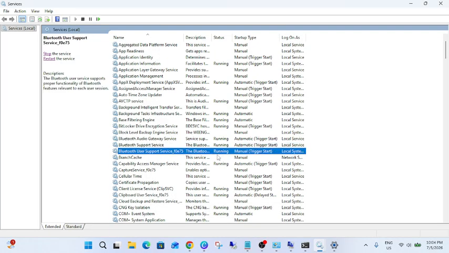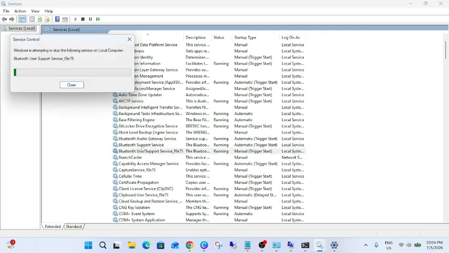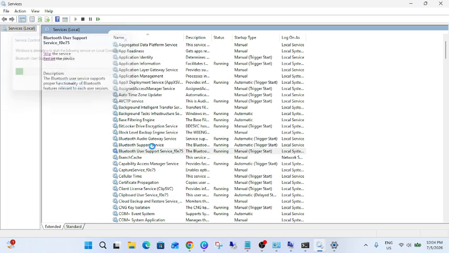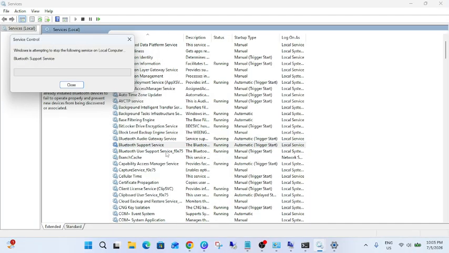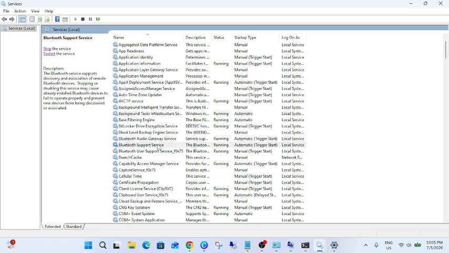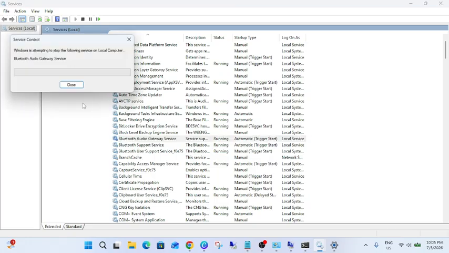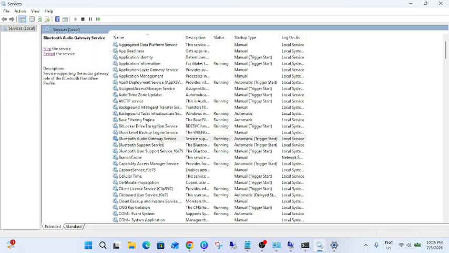Leave this setting as it is, manual one, restart the service one by one, and this will refresh all the settings on your Bluetooth and on your device. Okay, so you can see here we have restarted all the service. Do the same setting on your Windows and it should be able to fix the issue on your Windows.